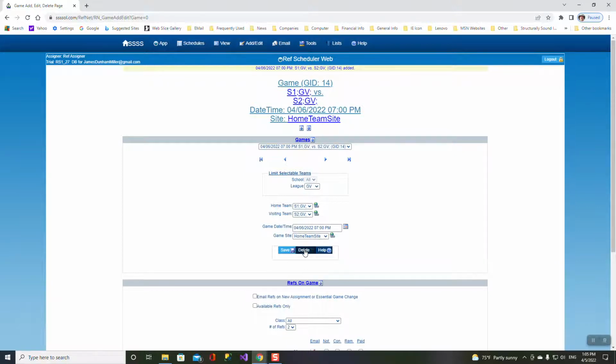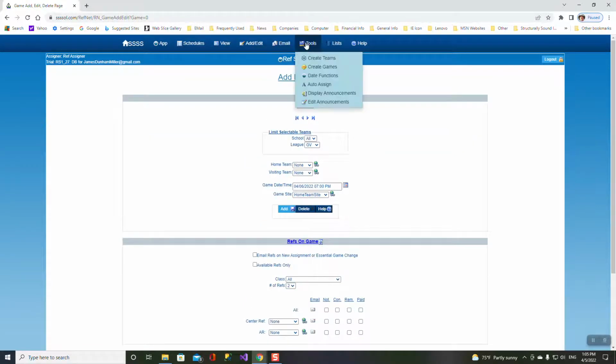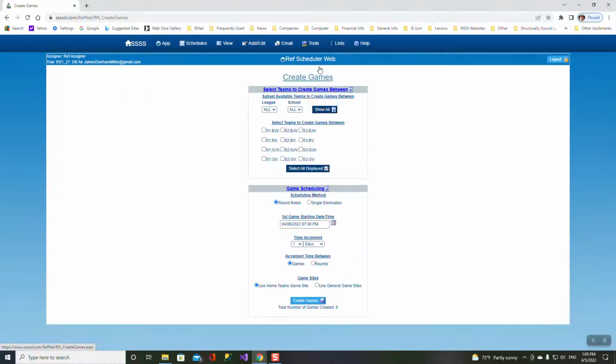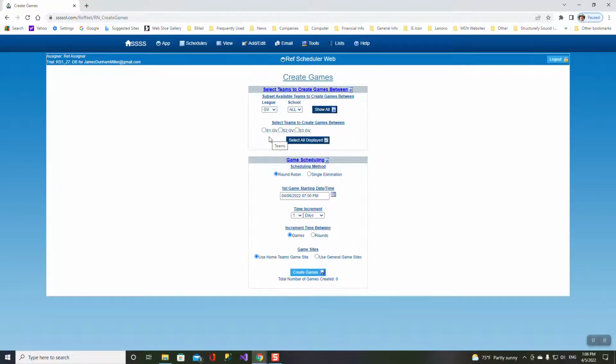Let's just delete that game, or we could use the tool here and create the games. So when we create the games with the tool here, it's just going to create a bunch of games between the teams that we select. So let's subset the teams here to the girls varsity, because we want teams in the same league to be playing each other, not teams in various leagues. So we'll select all those.